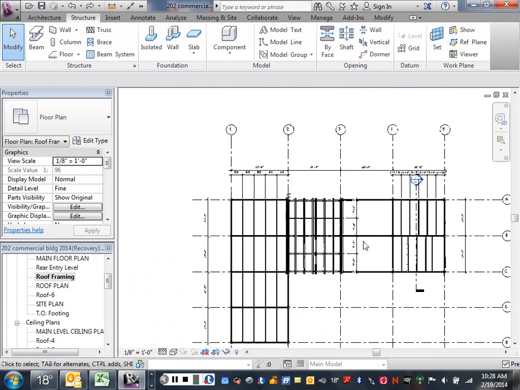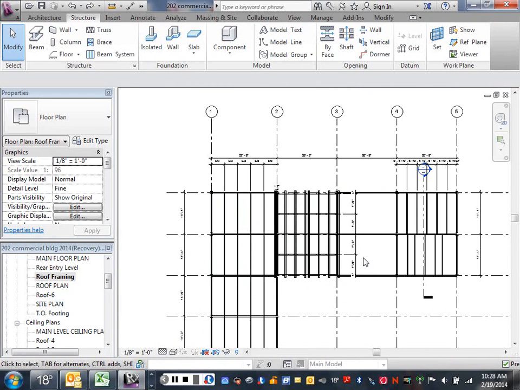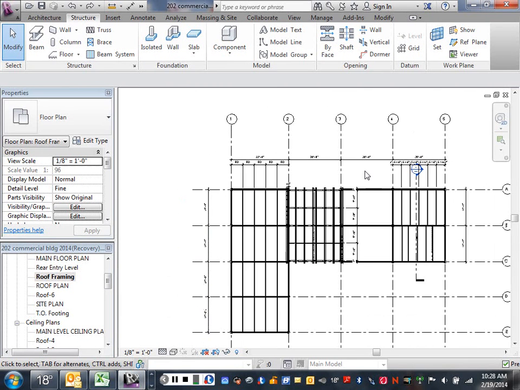One more thing I want to discuss with you before I end this, and that is the connections of the beams to the columns. I think I'll go over that later. I'll just end this video now and we'll talk about that one a little bit later. So go ahead and put in your bar joists, and if you have any trouble, let me know.